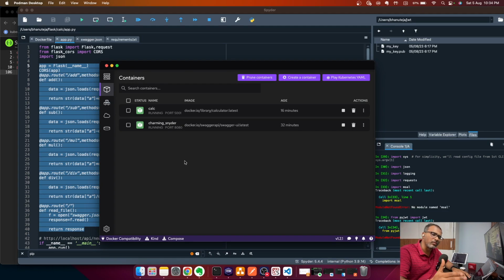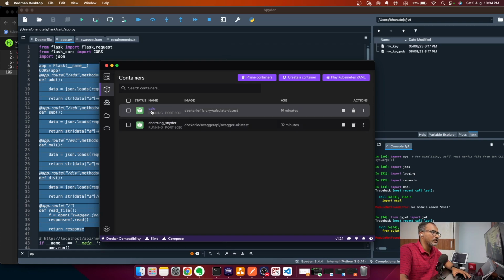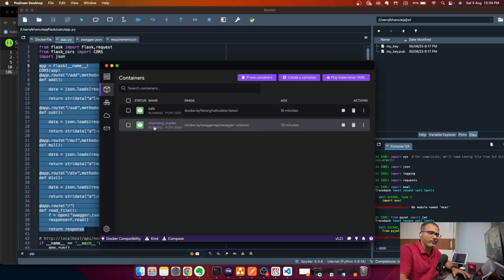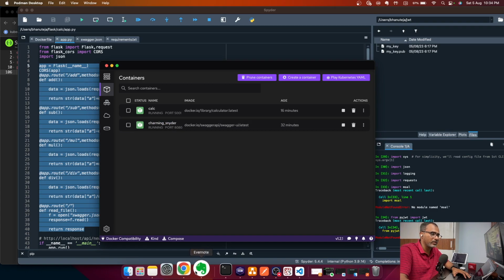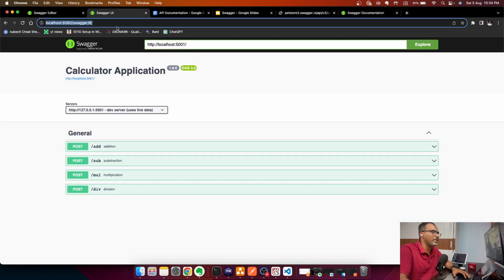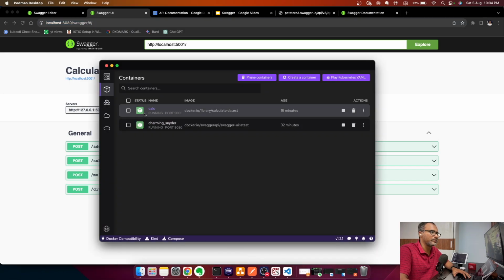This is one of the alternative tools to Docker Desktop. If you see, my container is already running here, and this is the container for your Swagger UI. Whatever you see here is actually deployed in this particular container.